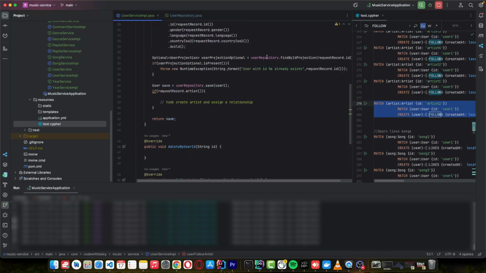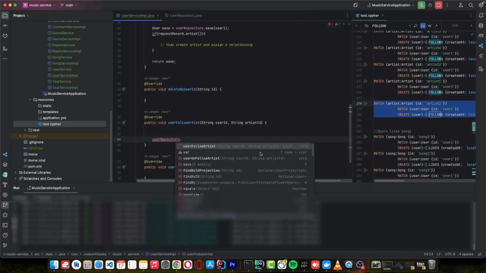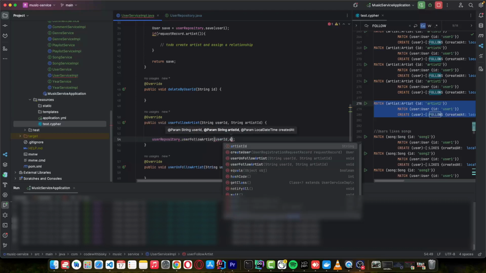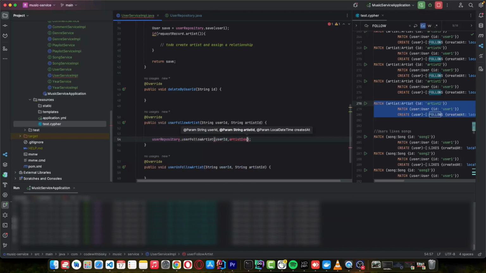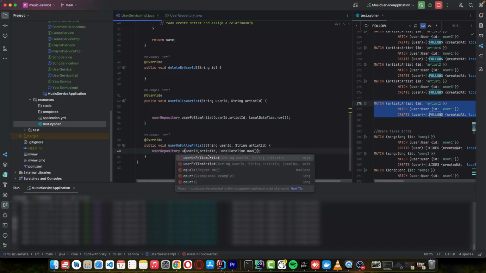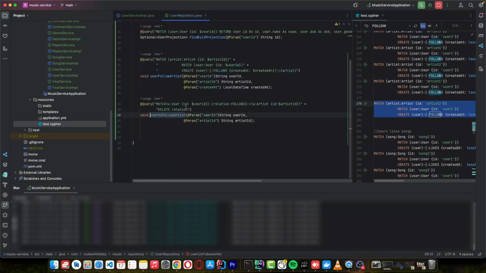It's now easier. We just take user repository, user follow an artist, and then we can pass a user ID, and we can pass an artist ID, and we can pass the date, which is the date the user started to follow this. And we can come here also for a user we want to unfollow an artist. We have user ID and it does not have this third parameter, which is the date. So by doing this, we are now okay.